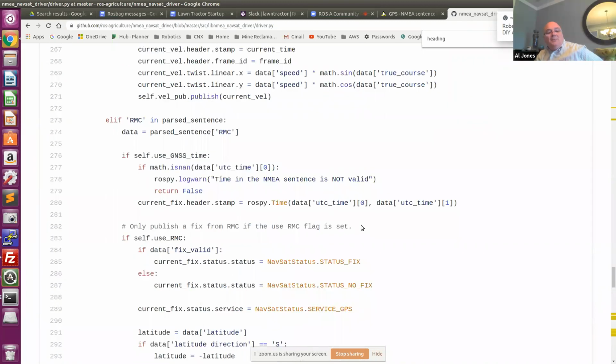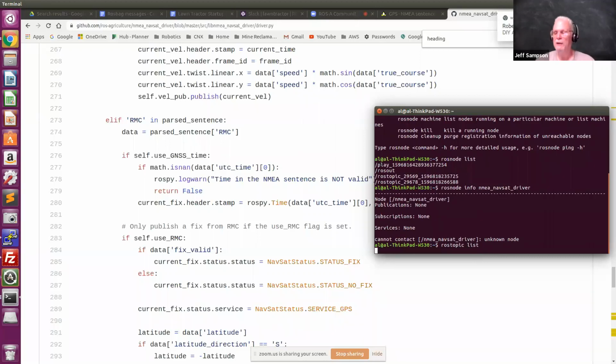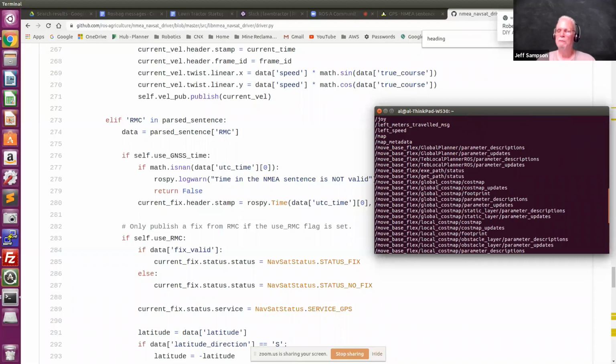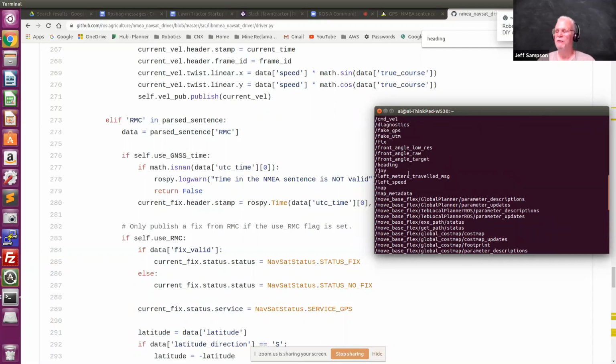Yeah, so I think that's my problem, the messages that I'm publishing are not that one. And just putting that message out doesn't mean it's going to fix this. Whoever wrote this driver did it in a certain way, and they may not have been looking for a heading from the heading message. It's kind of like saying use RMC, it's going to pick and choose different messages.